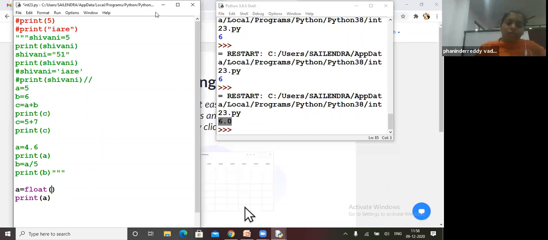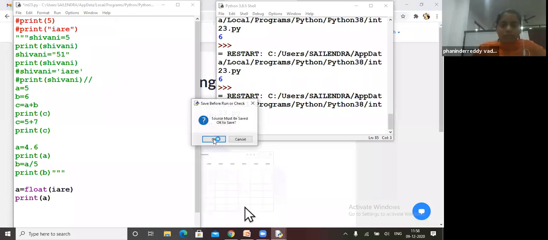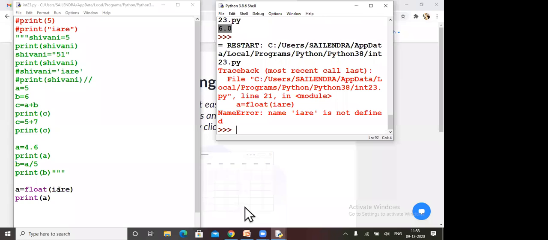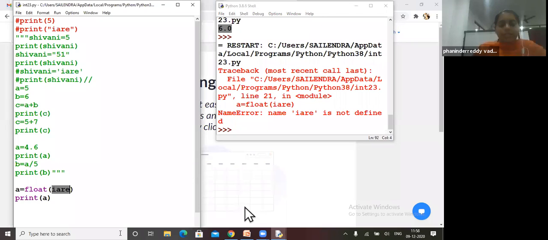If I write IARE here, what will happen? Let's see. No, a NameError is coming. This IARE is not a float, it cannot convert. What cannot be converted will not come as an answer. Okay, is it fine? Any doubt up to this?